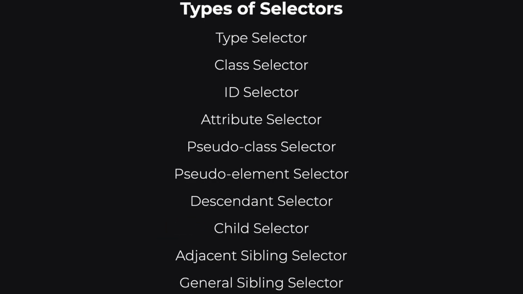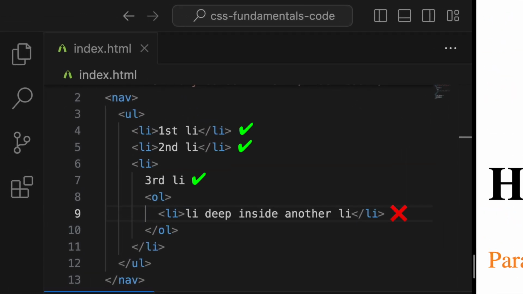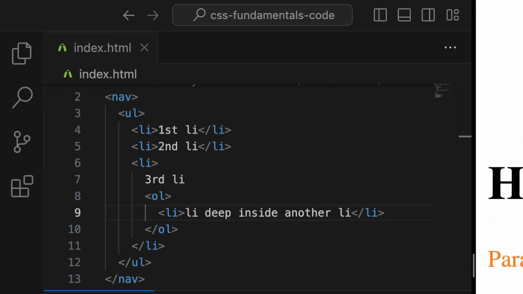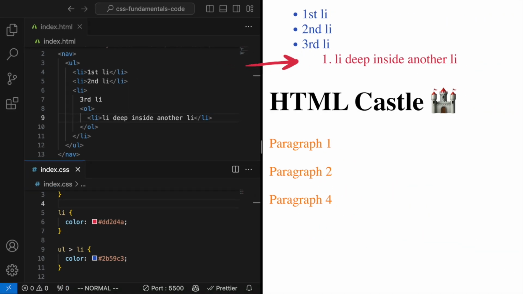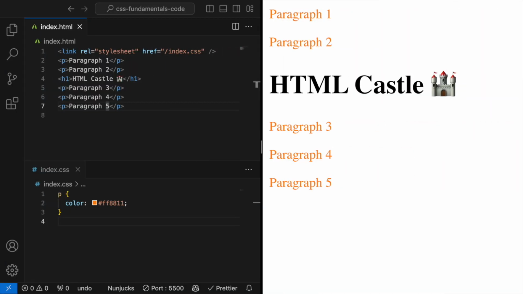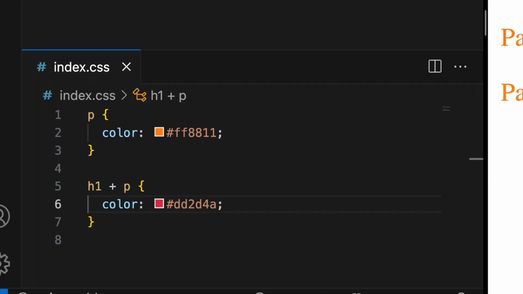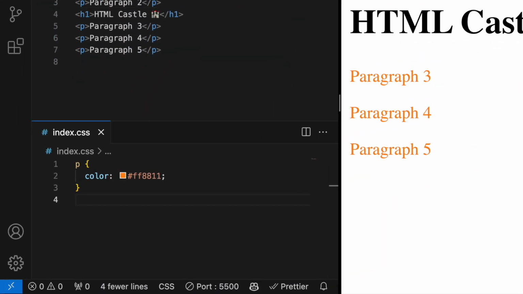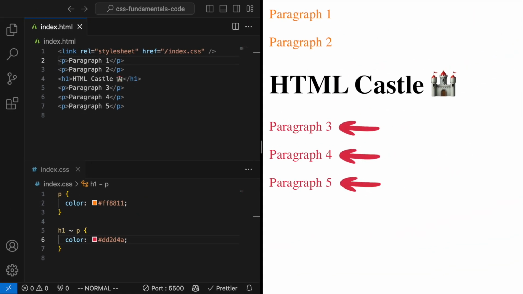Child selector. Similar to the descendant selector, but more specific. It targets only direct children of an element, using the greater than symbol. UL greater than li targets li elements that are direct children of UL elements, not li elements deeper within. Adjacent sibling selector. This selector targets an element that is immediately preceded by a specific element, using the plus symbol. For example, H1 plus P styles a paragraph directly following an H1. General sibling selector. A bit looser than the adjacent sibling selector. It uses the tilde symbol to target all siblings of an element that match the selector, not just the next one.